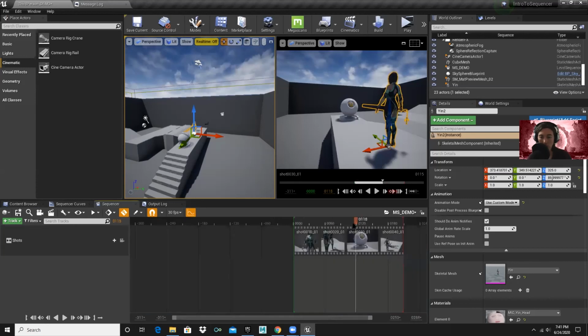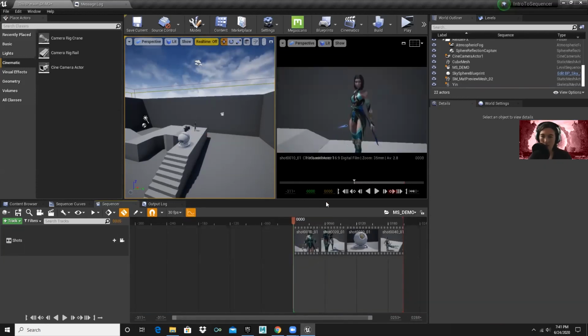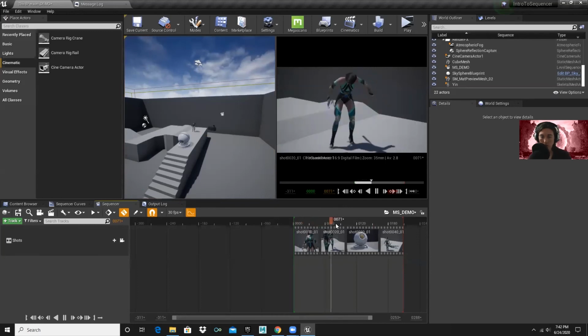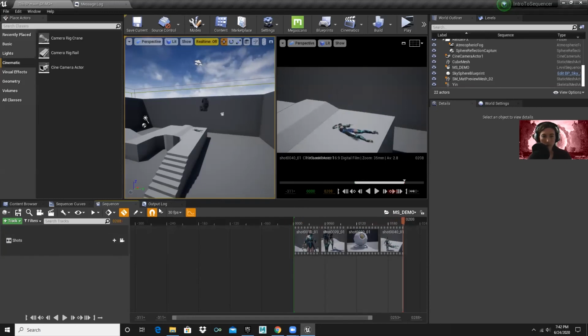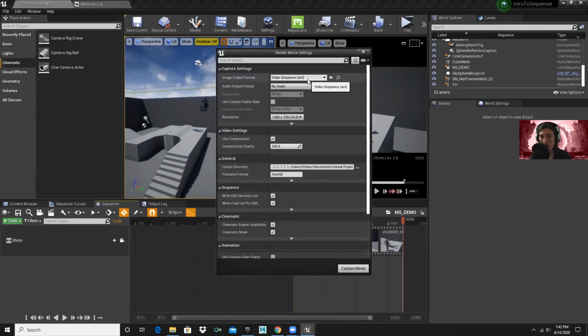Okay, so here's our demo. Hit up and spacebar, boink, doink. All right, I'm okay with that. Save for good measure. Now render this movie to a video. So video sequence AVI. We don't have any audio this time. 1920 by 1080 is a popular resolution. I'm just going to keep it at 1280 by 720. I bumped up the compression to 100, and this shows you where your files will go.